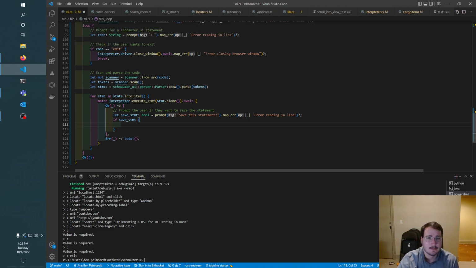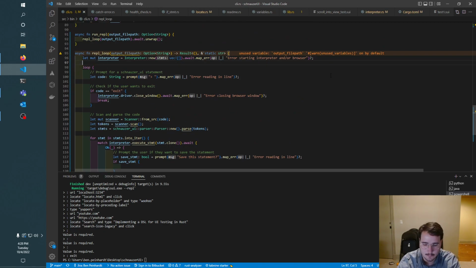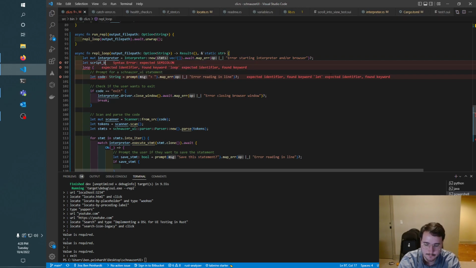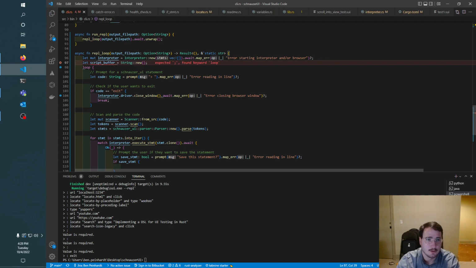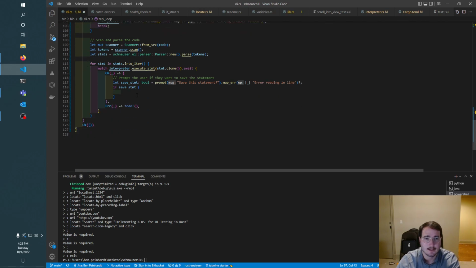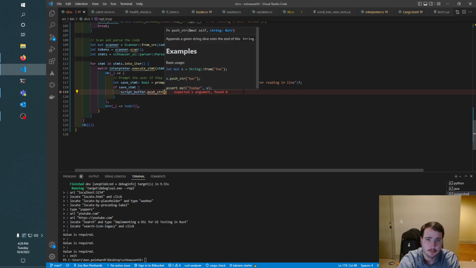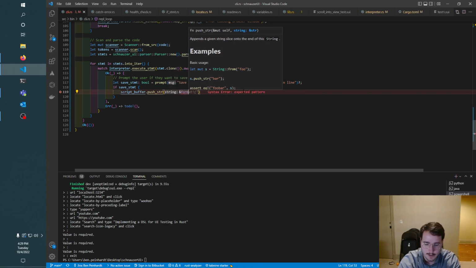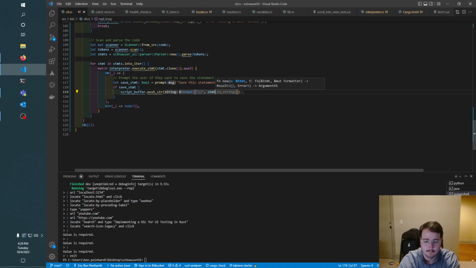We can say let script buffer equal string new, right? We need to make it mutable. And luckily for us, our statements implement display exactly how they're scanned. So we can simply say script buffer dot push str and format the statement, right?